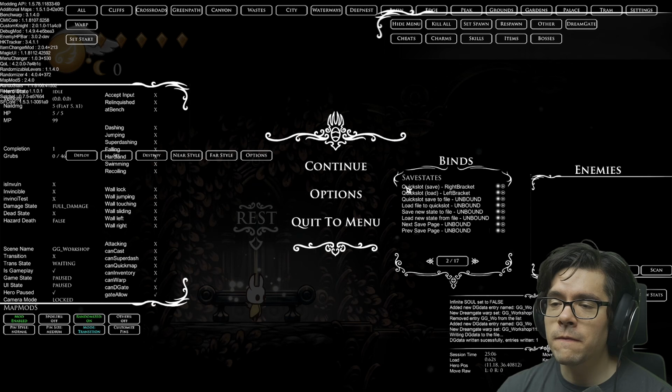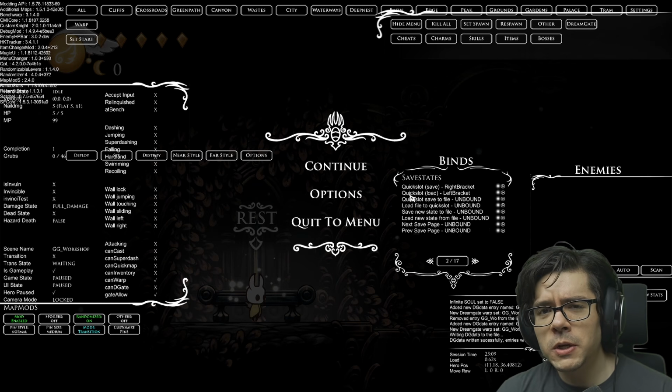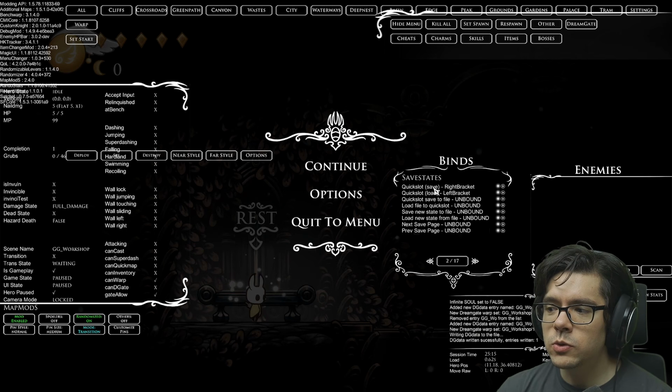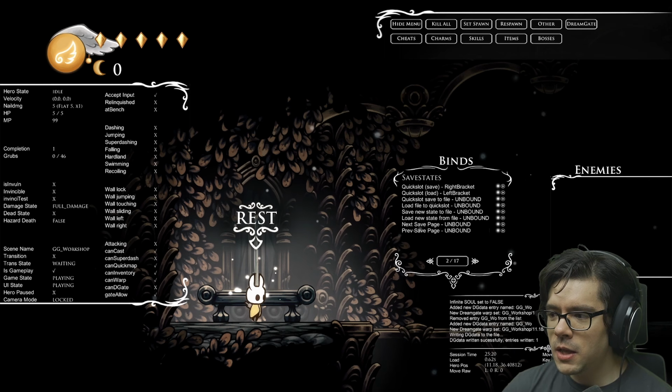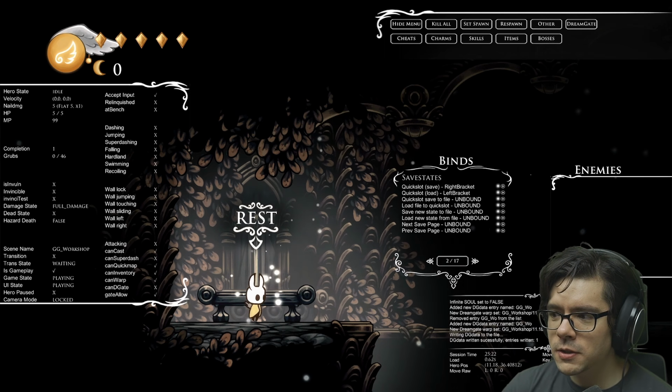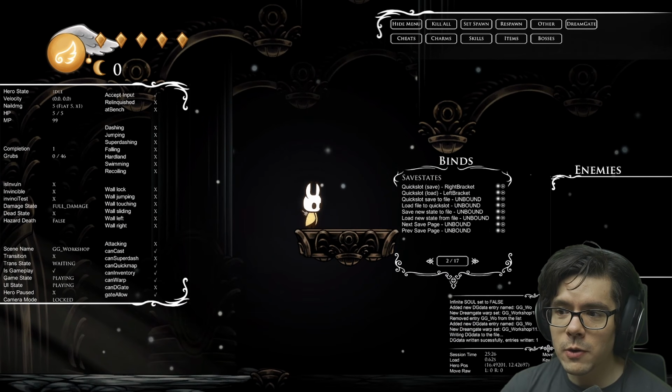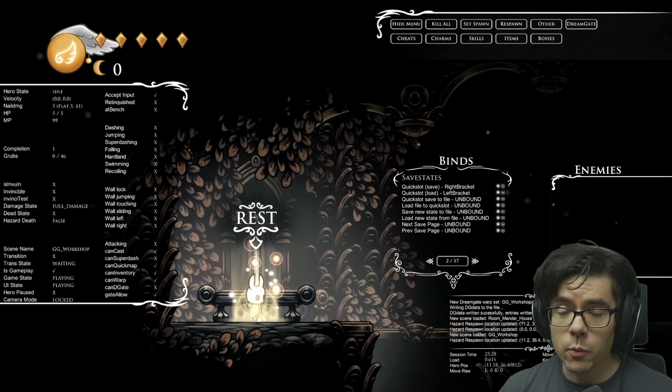Save states are a very commonly used feature, especially if you're practicing in speedruns. So I have a key set to save a save state and to load a save state. So now if I'm in the game and I hit the right bracket to save my state, I can fall down here and then load it, and I'm right back where I was.